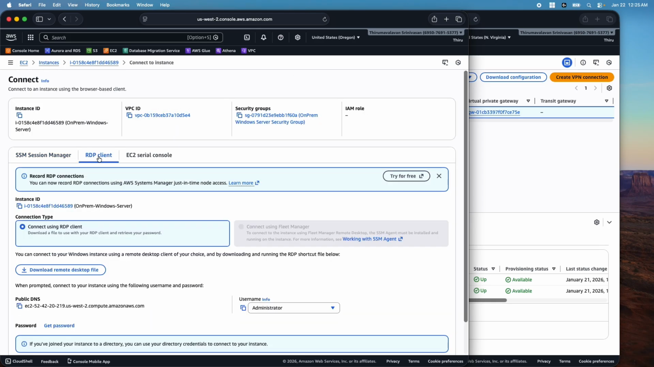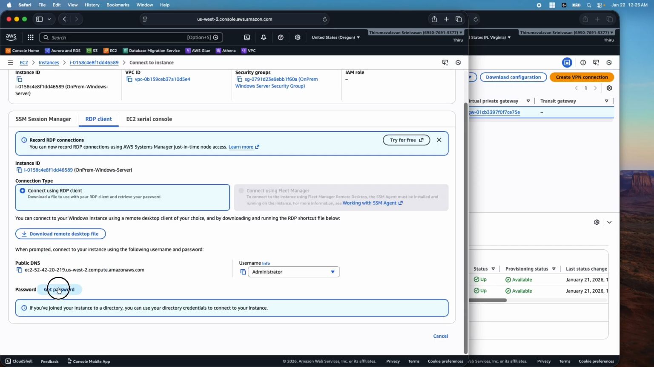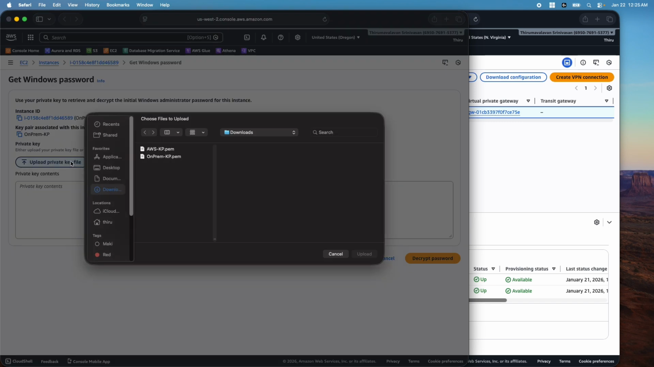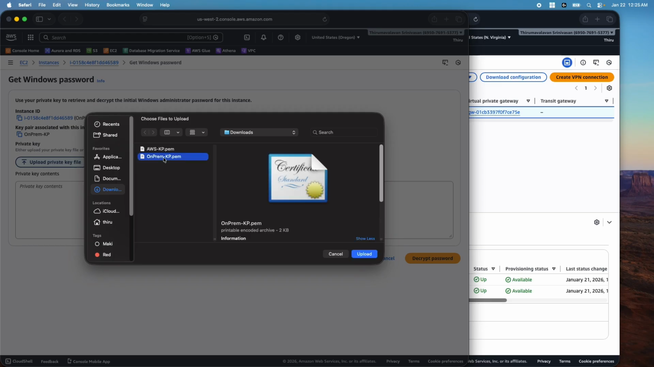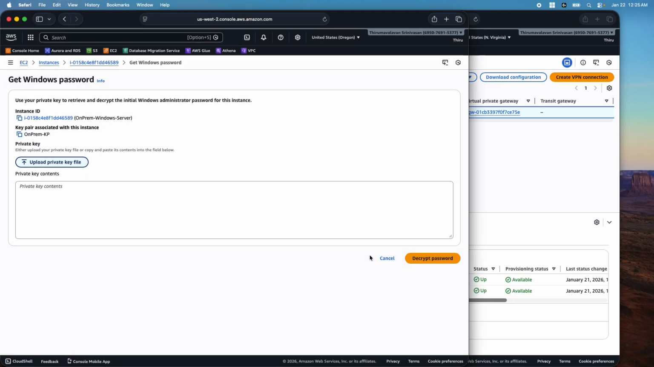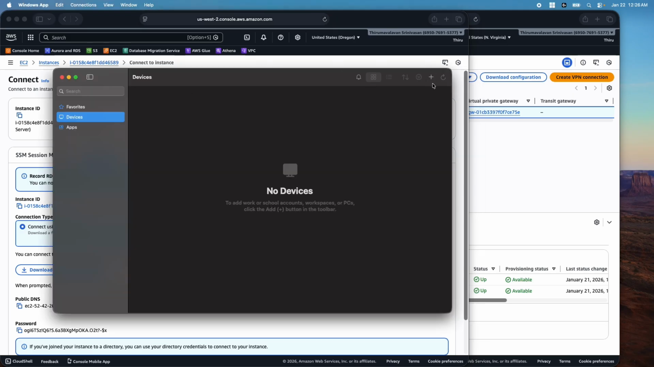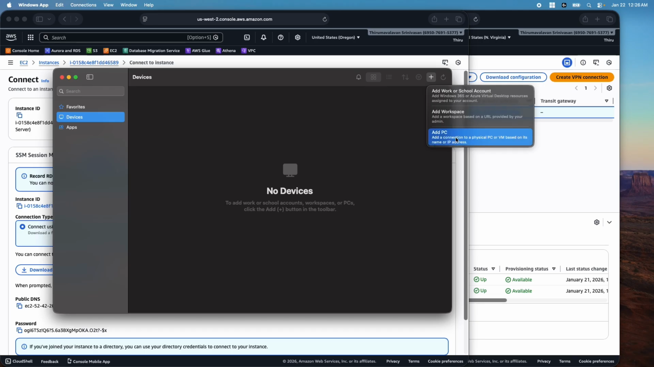Let me copy the IP address here, and also let's click on connect and RDP client. This is the Windows instance, so we need to get the password, and we need to upload the private key file. I have already associated this instance with the on-prem key pair. Let's upload it and decrypt the password. Okay, so here is the password.